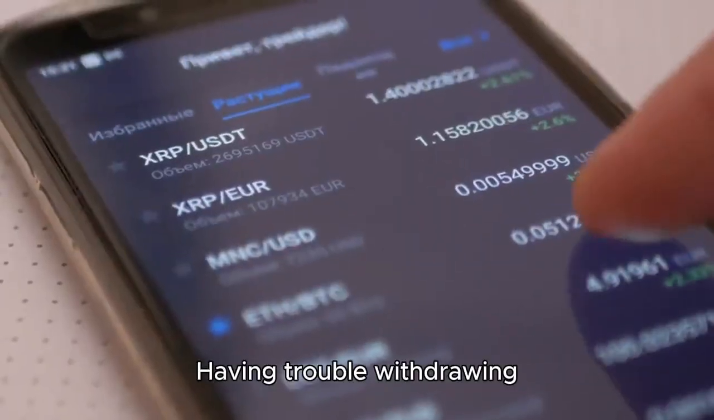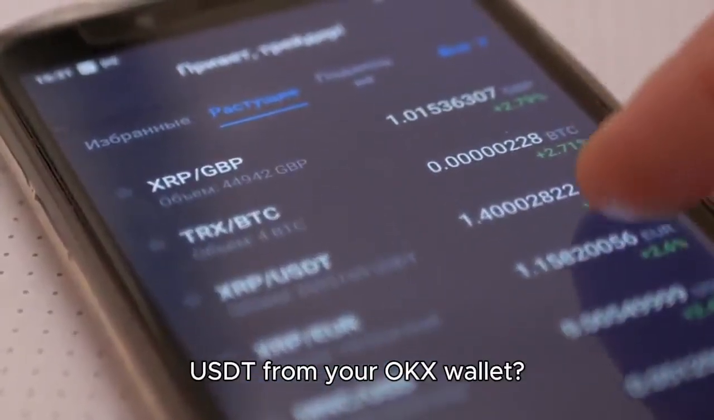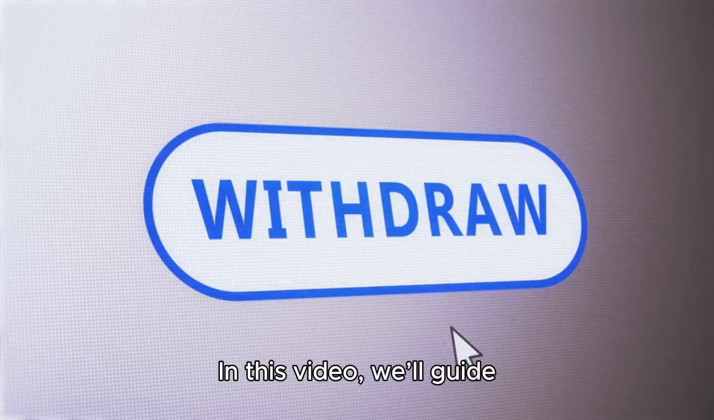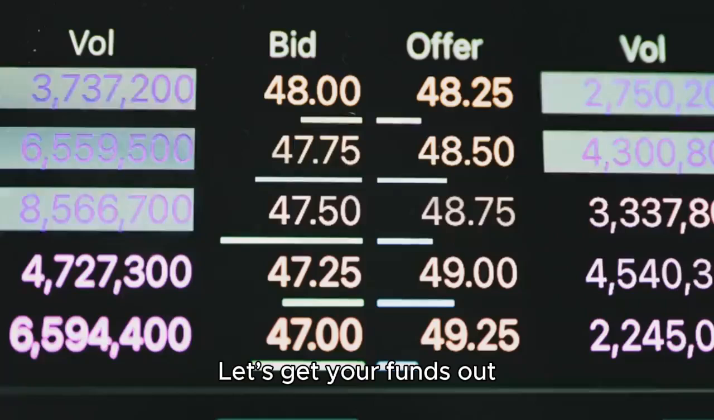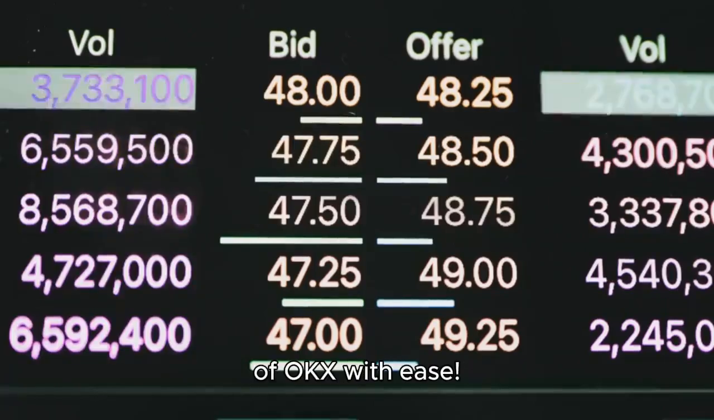Having trouble withdrawing USDT from your OKX wallet? Don't worry. In this video, we'll guide you through the troubleshooting steps to resolve withdrawal issues using your seed phrase safely. Let's get your funds out of OKX with ease.